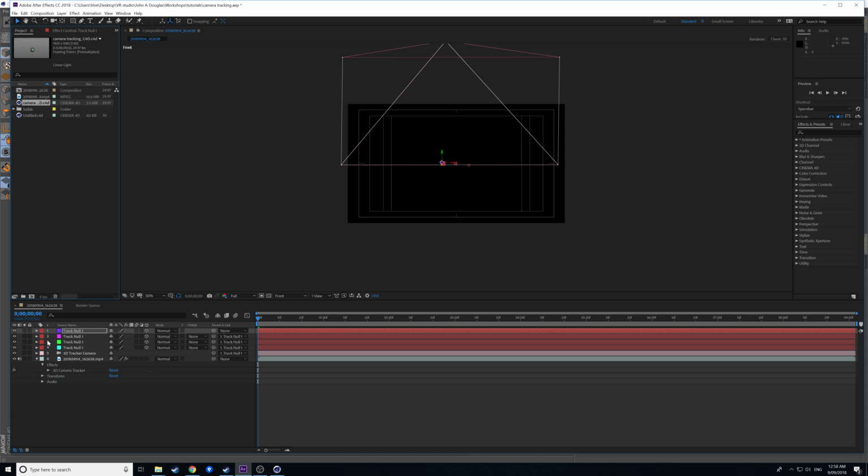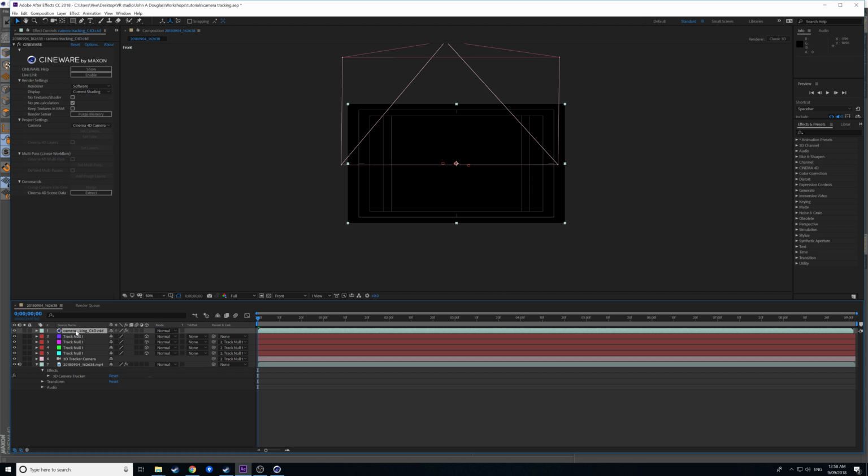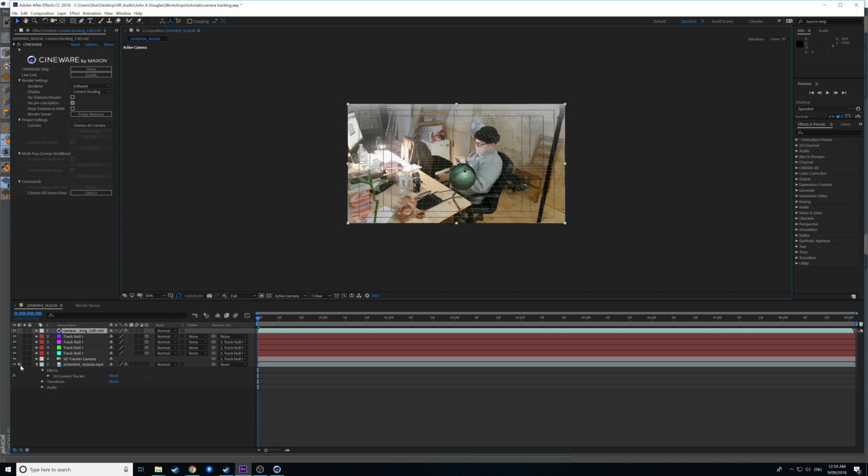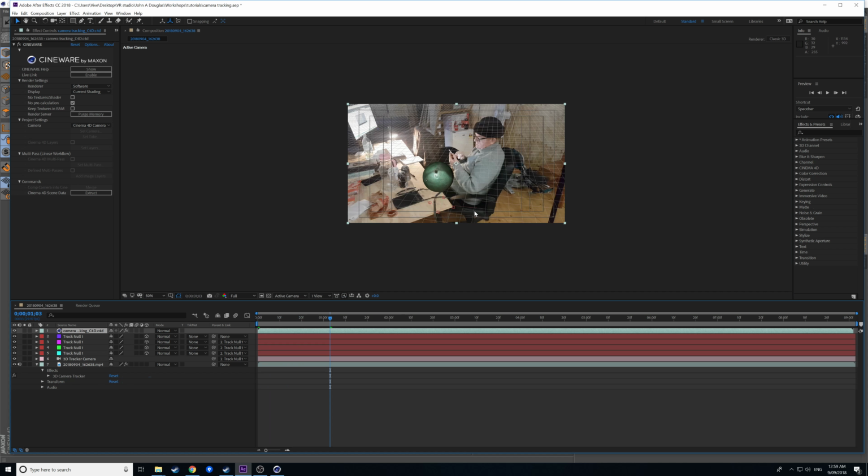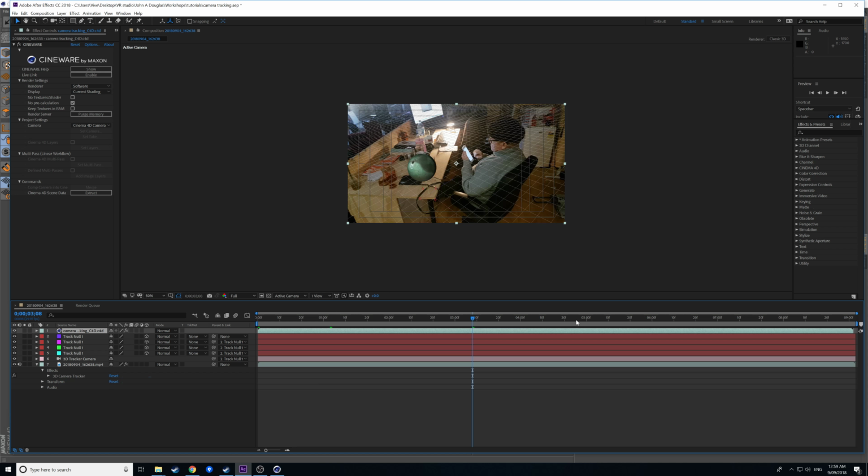So let's go into After Effects. We've imported back in our Cinema 4D file. If we drag that down into the top, go back to our active camera, and we should see as we scrub along that our 3D object is floating there in space.